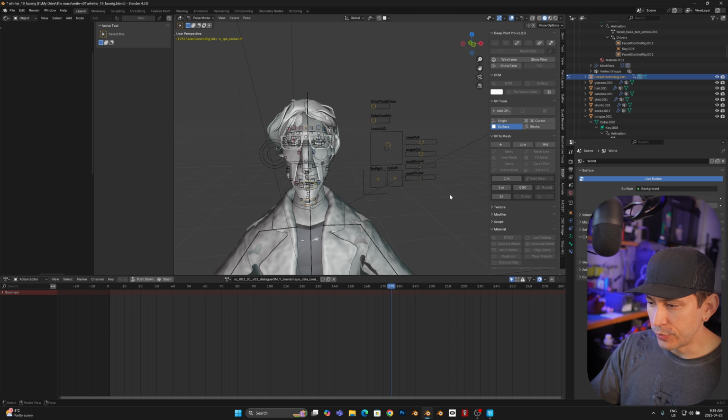When in pose mode, I'm gonna select everything, so A to select all the controllers for the face, and same thing here, A to select all the keyframes.